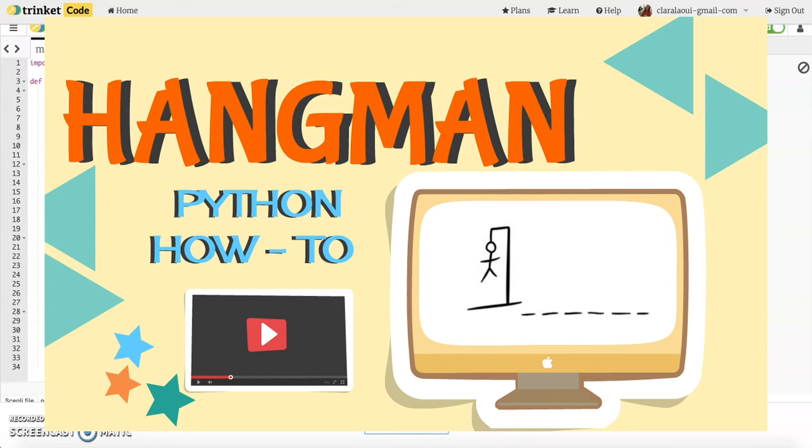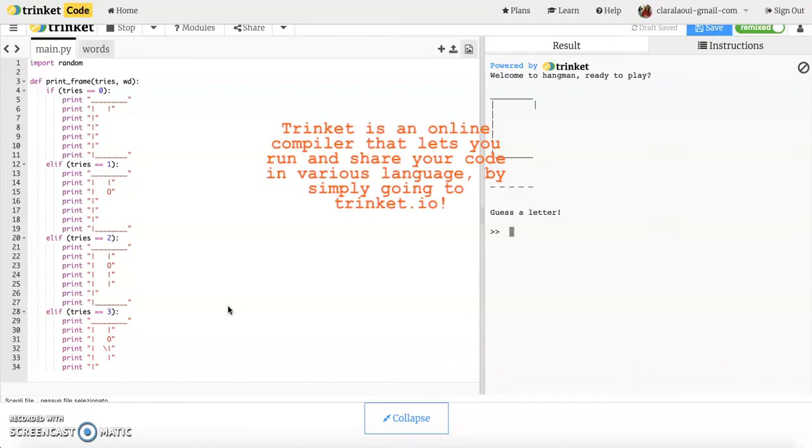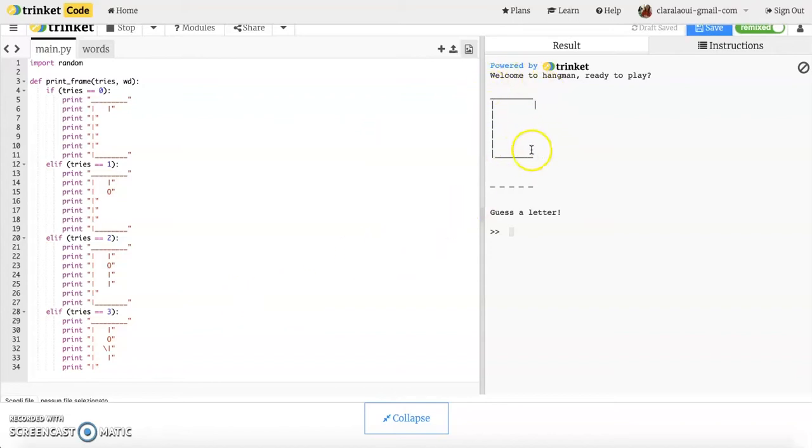In this video we will review how to create the code for a Hangman game using the Trinket Code platform. This code is quite simple, and as you can see it shows the design of the Hangman as you keep going. I will quickly demonstrate how it works.